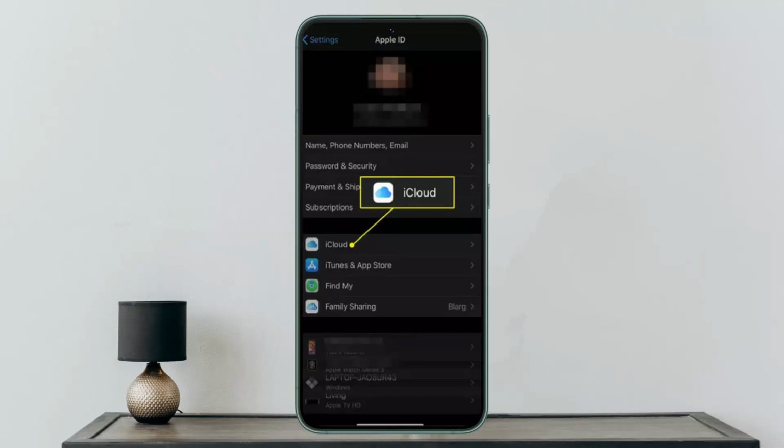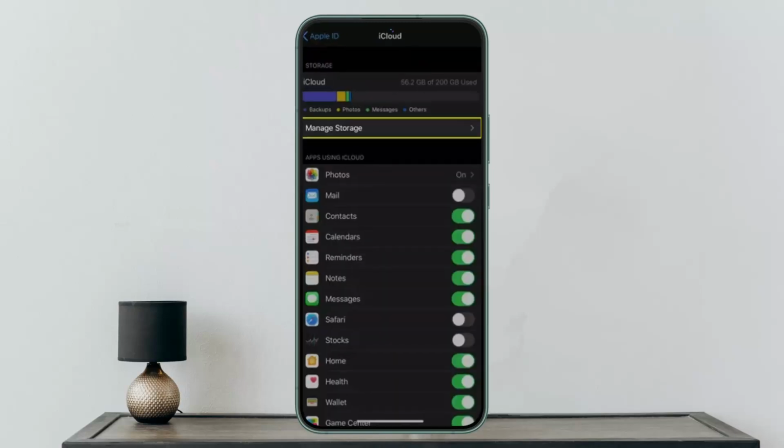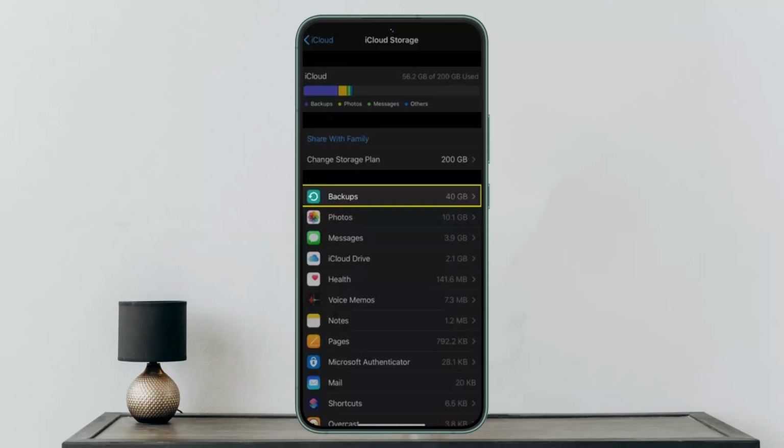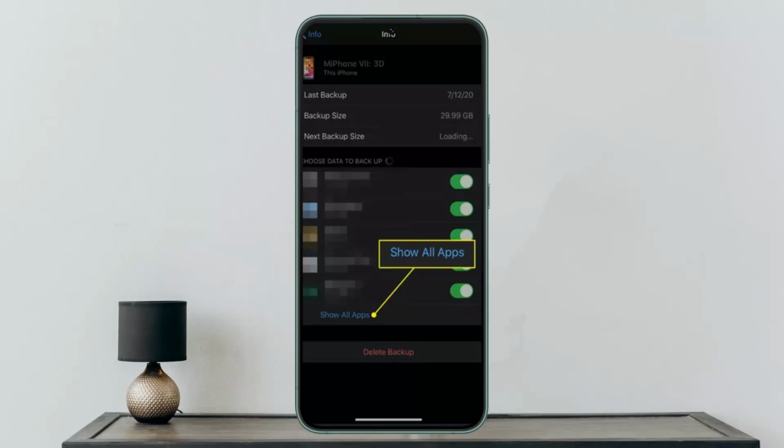Moving on, you want to scroll down a bit and go to the iCloud section. When you go to the iCloud section here, you'll be able to find the section called Manage Storage. You have to go ahead and click that. And then you want to go ahead and click on Backup. As you go to the Backup section, you'll be able to see the apps that are backed up. So you could go ahead and click on Show All Apps.